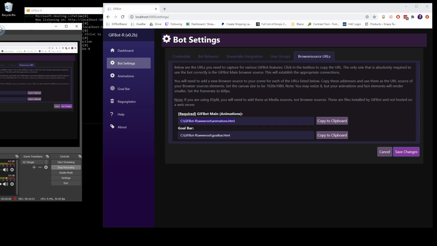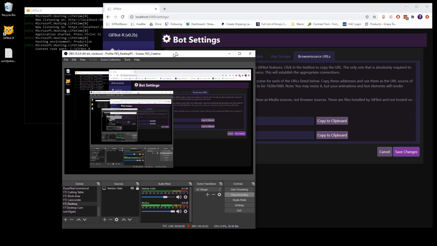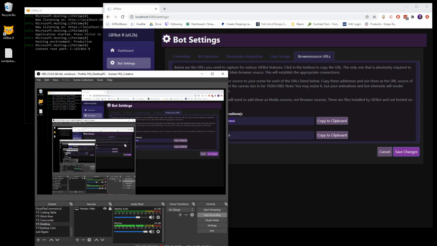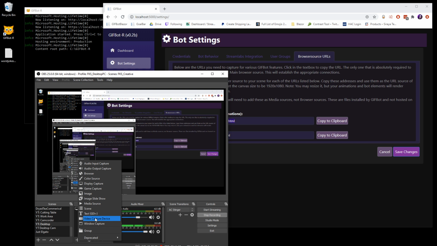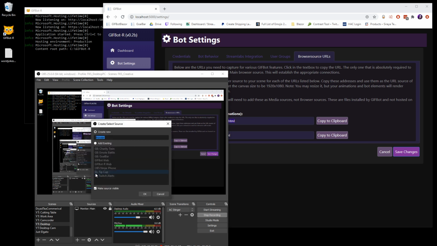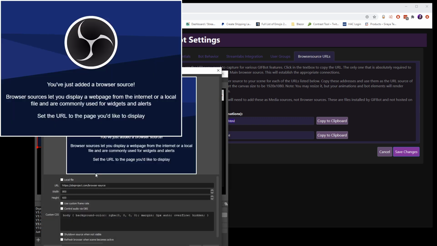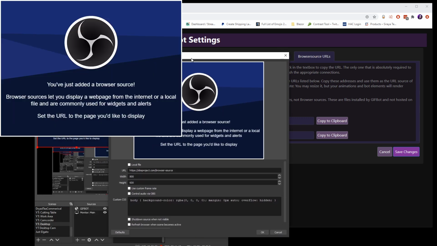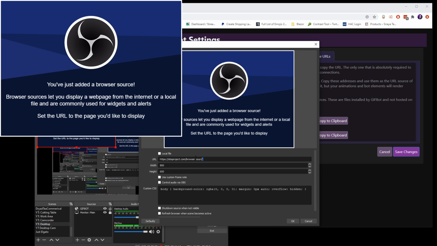I'm going to bring over OBS. This should be fun. Okay, never mind. And then you'll go to the add button, and you are going to add a browser, and we'll call this GIFBot. And you'll see it just gives you this lovely little screen here. You're going to paste the URL in there.